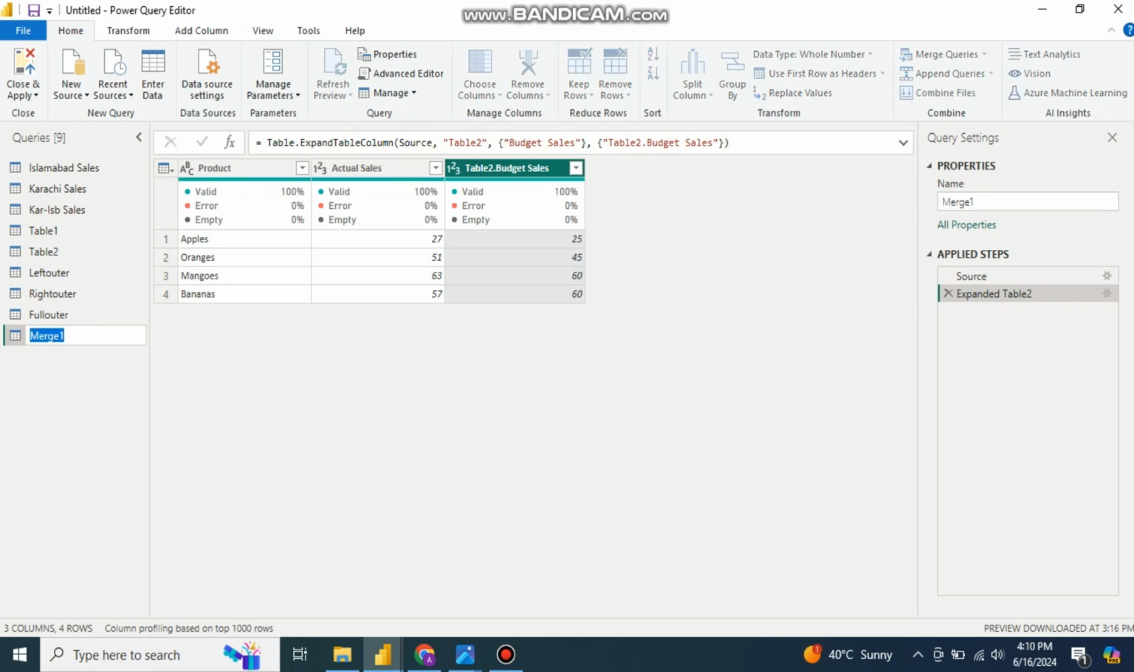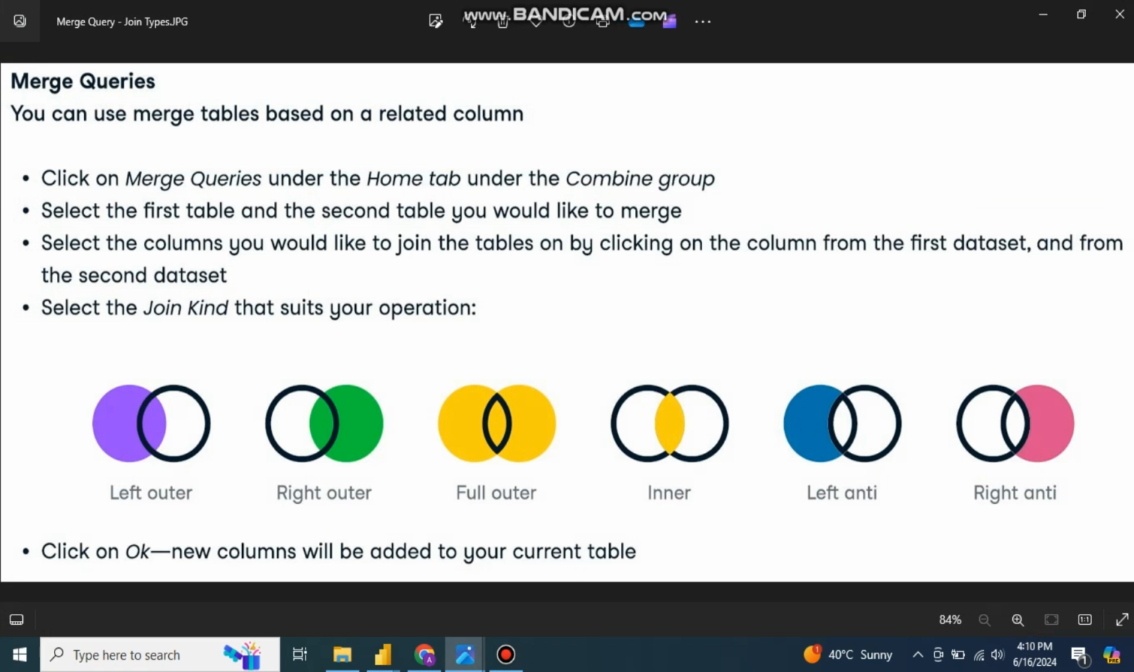This is the inner join. In the same way, you can perform the remaining inner, left entry and right entry. The thing is that you have to understand how you want to merge your queries, what your requirement is, and which join fulfills your requirement. According to that, you have to use this join type. Okay.